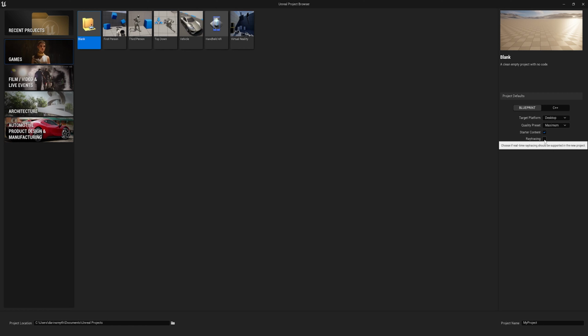So ray tracing is pretty much the de facto resolution quality setting for projects. If you've played any games recently, there's an option to enable ray tracing, but ray tracing comes at a cost of maybe a lower frame rate, etc. So in our case here, we're going to leave ray tracing disabled. So we've made it a blueprint. It's desktop maximum and the starter content.